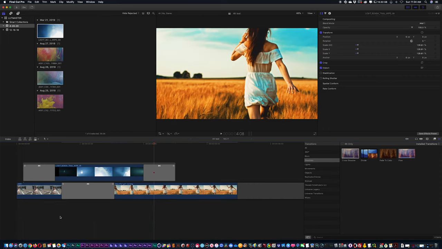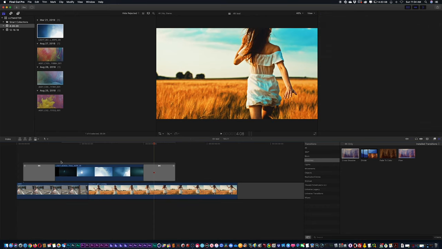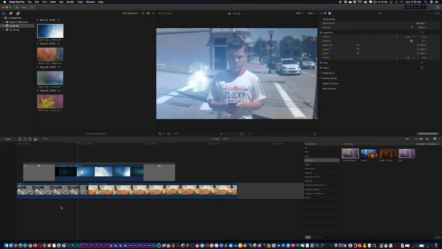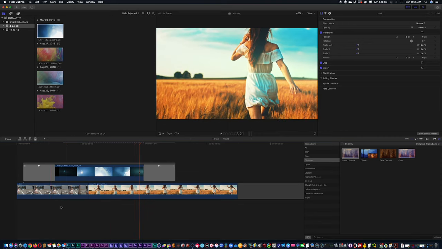So again, you could delete the transition. You're going to have different light patterns, some of which are going to overexpose. So you can just experiment, see what works for you.